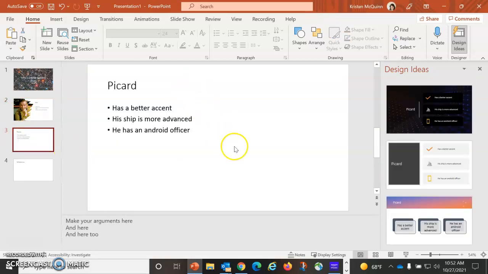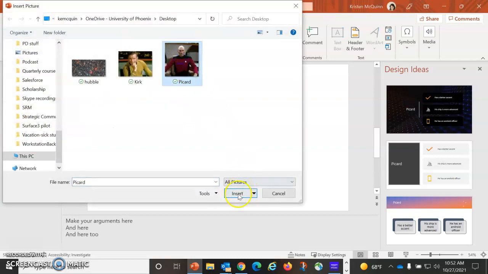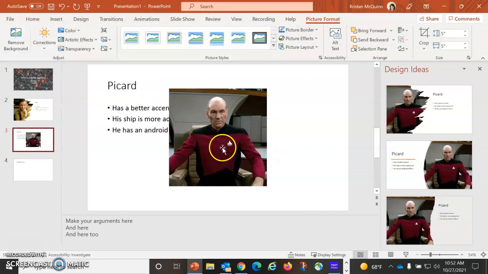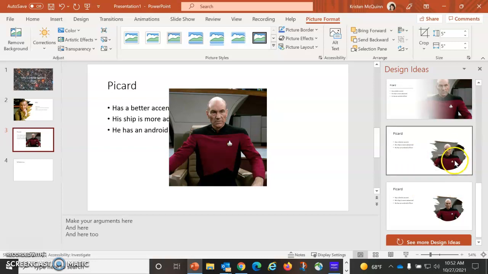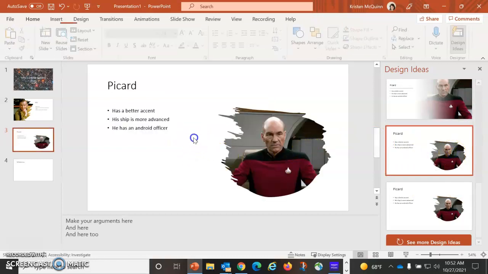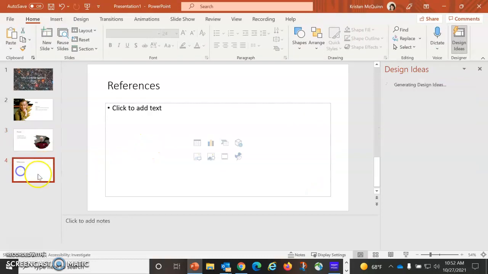You're going to want to do the same thing with the Picard slide. You can also do insert, and then go to pictures, from this device, and then just click that. And again, same thing, it's going to just drop it so you can't even read anything on the slide. So you're going to want to pick whichever image over here that you think looks coolest. I don't know, I kind of like that, that looks neat. And there you have your slides.